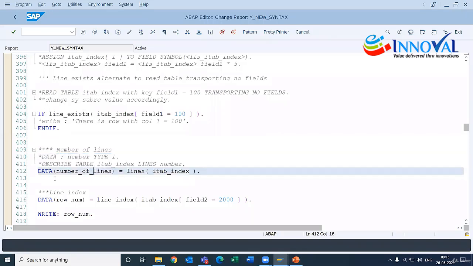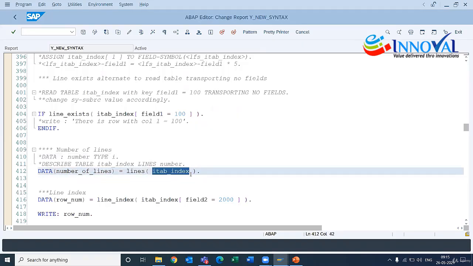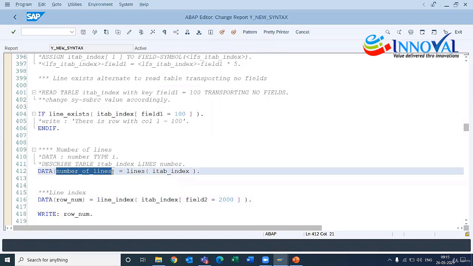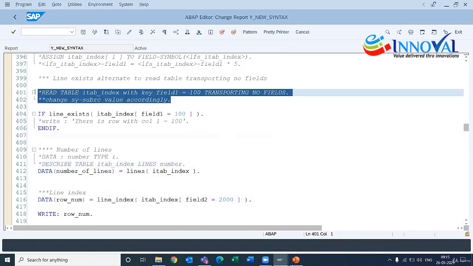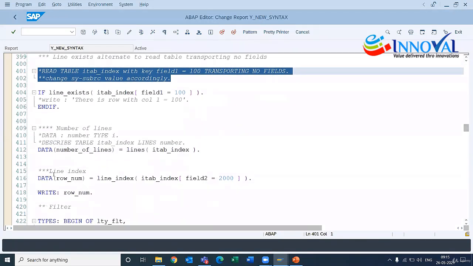You can create another variable on the fly, like data number of lines, and you can use another expression called lines. Okay. So when you use lines and within the brackets you have itab underscore index, it will count the number of lines in this table and return the value in the variable number of lines. Okay. So these are very small expressions that SAP has created as an alternative to what you generally use. Okay. The third one is something that is used very rarely. It's the line index.